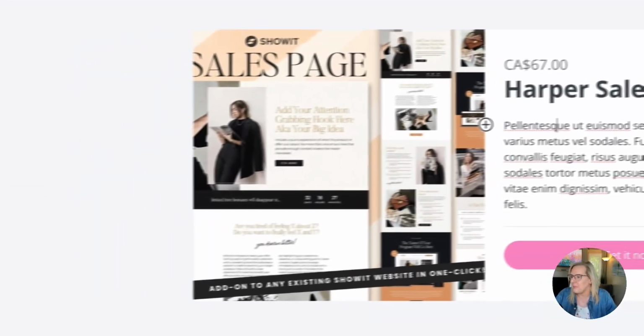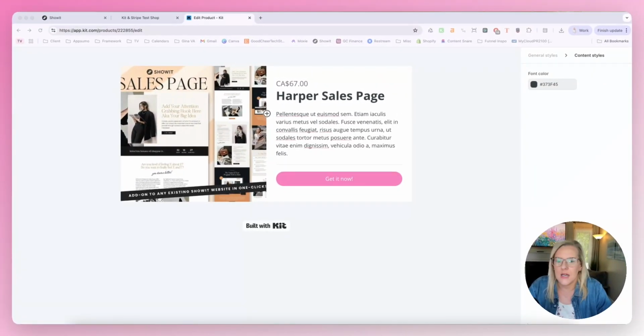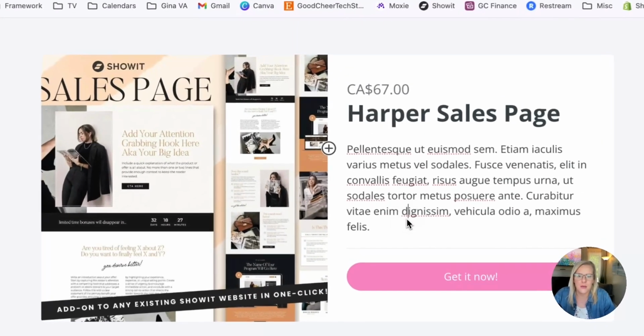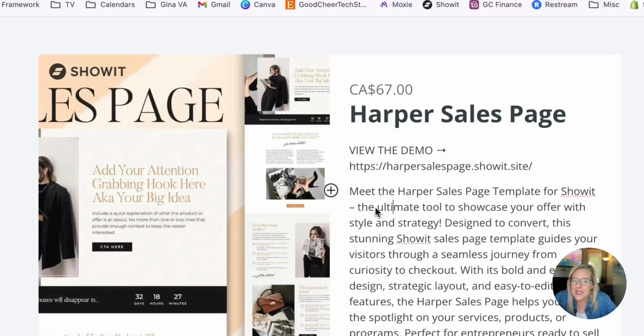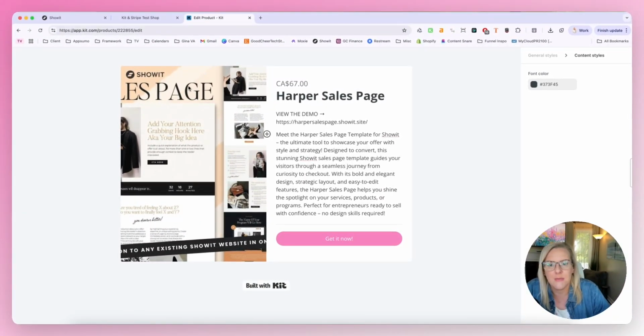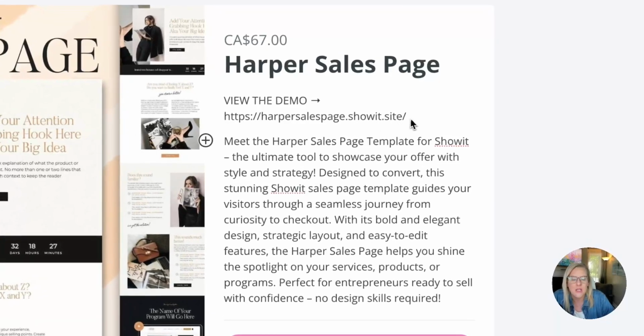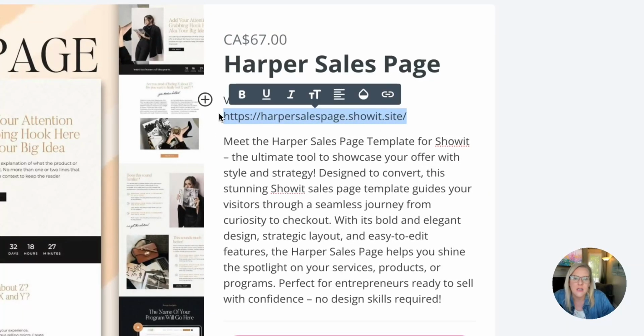I'm going to add a brief description. So I recommend keeping this brief if possible. So I am just going to, I'm copying and pasting this over. And the reason I say keep it brief is because the more content that you have, the larger the image is going to be. Okay, so that's just something to keep in mind.